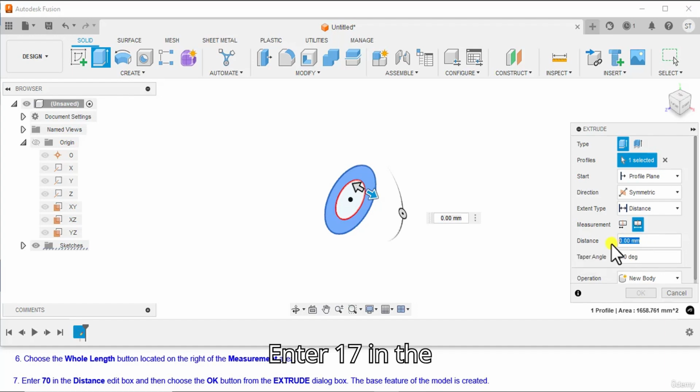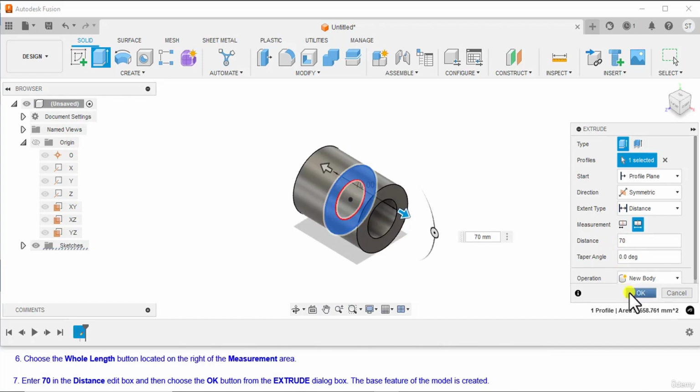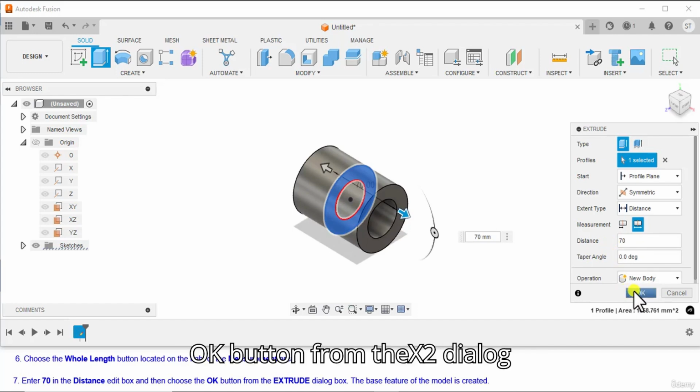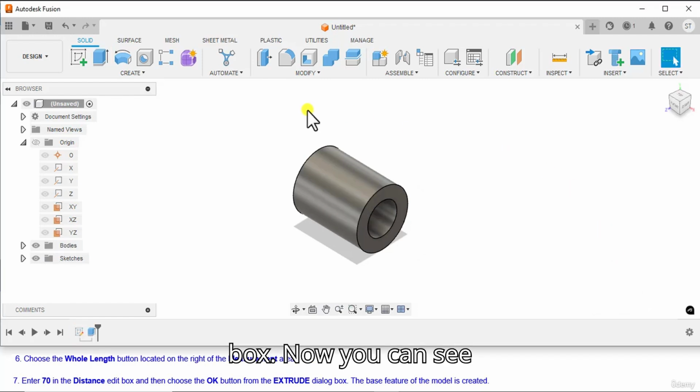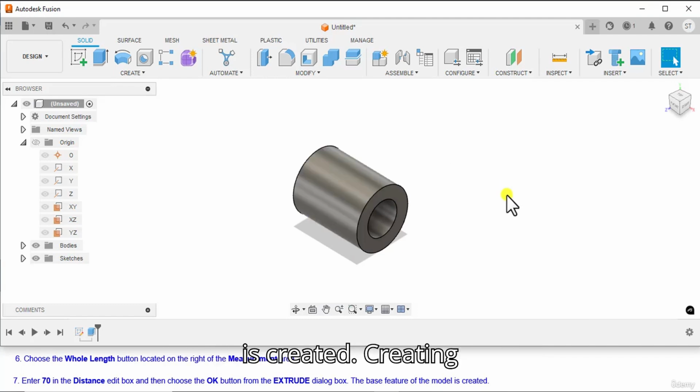Enter 70 in the Distance edit box and then choose the OK button from the Extrude dialog box. Now you can see that the base feature of the model is created.